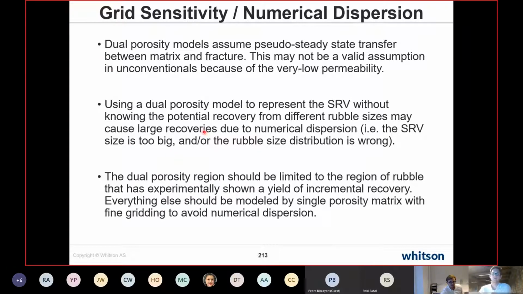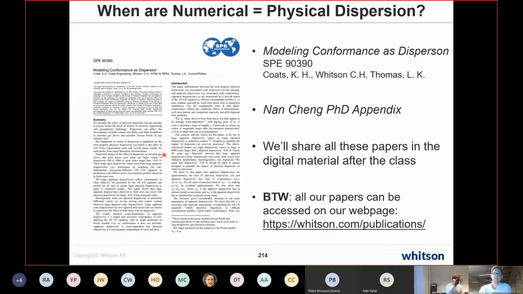Okay. Everything else should be modeled by single porosity with fine gridding to avoid numerical dispersion. This we know. So this is a paper, a very good one, but you have to read it 10 times to understand it. That's the drawback of it.